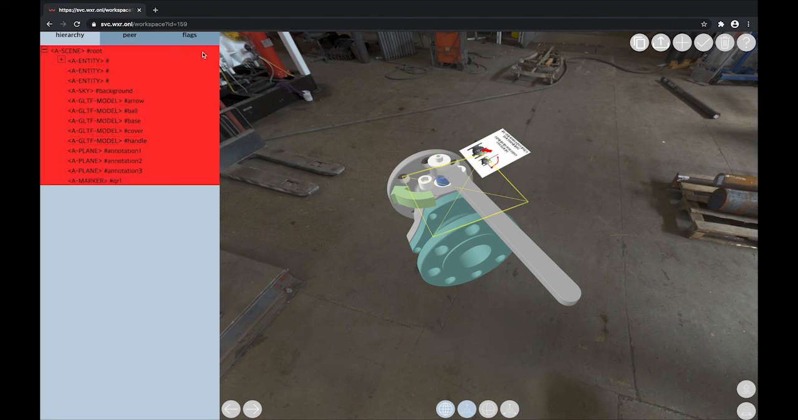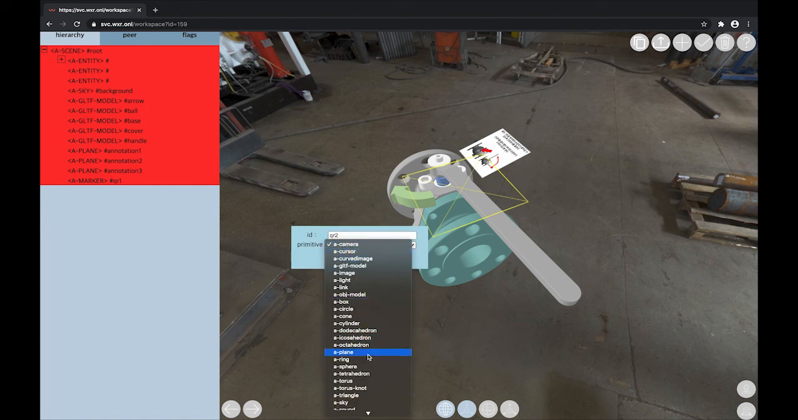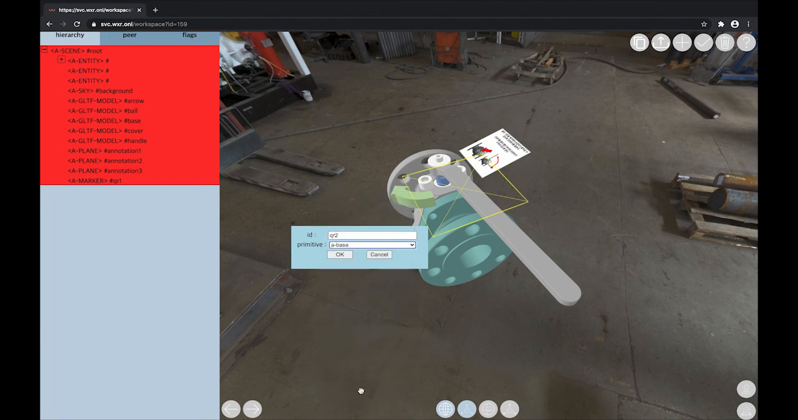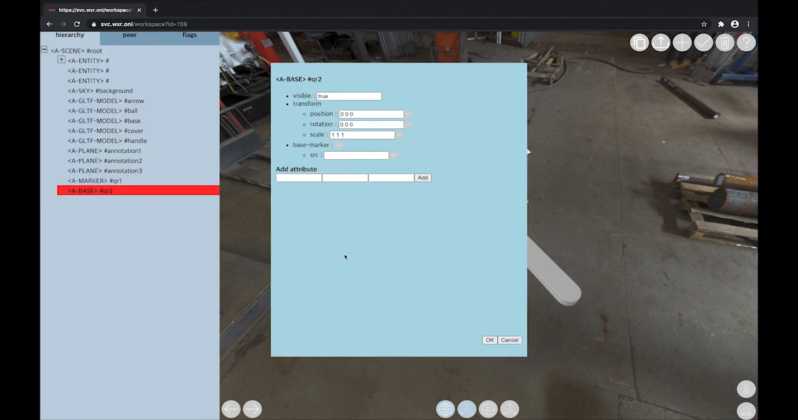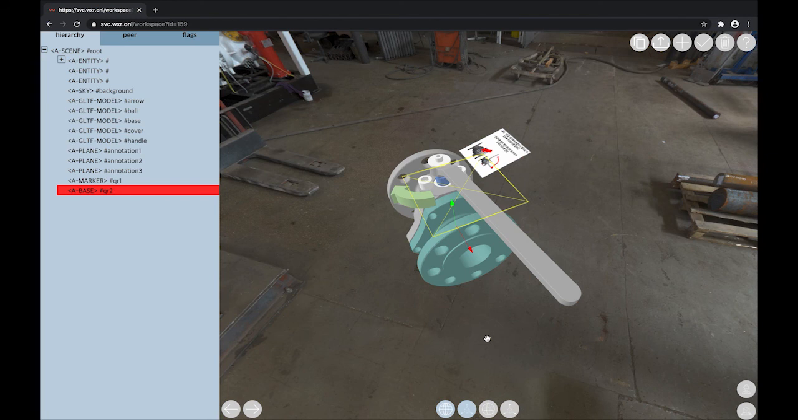A base marker is a primitive for base markers. For source, enter the URL of another of the 2 previously registered targets. As for the base marker, transform is meaningless, so the setting is finished. Save the scene and exit.